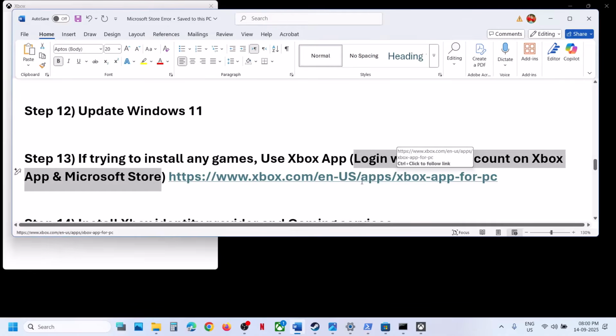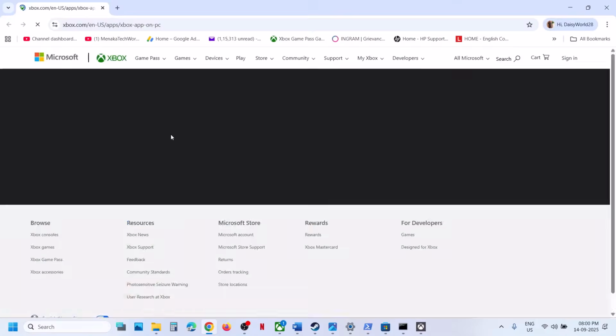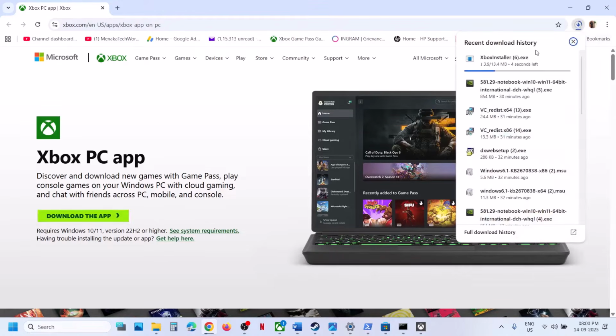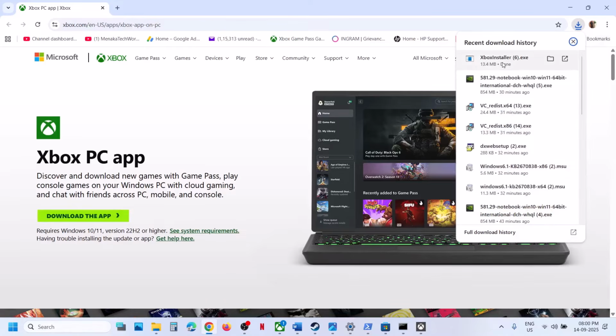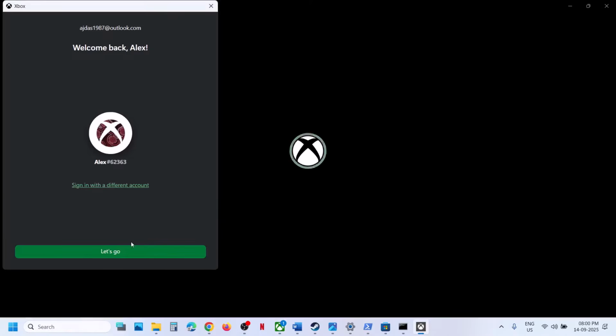If Xbox app is not installed on your computer, you can use this link to install Xbox app. On this page you will see download the app over here, and then you can just run this exe file, and once the download is complete, you can install Xbox app, log into the computer, log into the Xbox app, and then you can check.